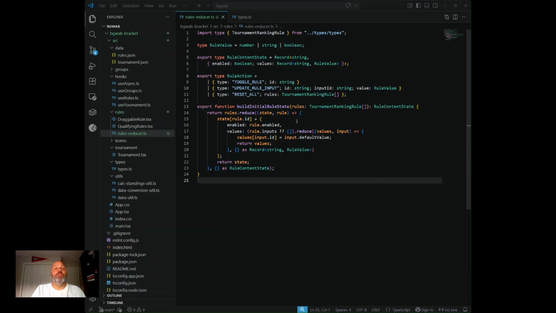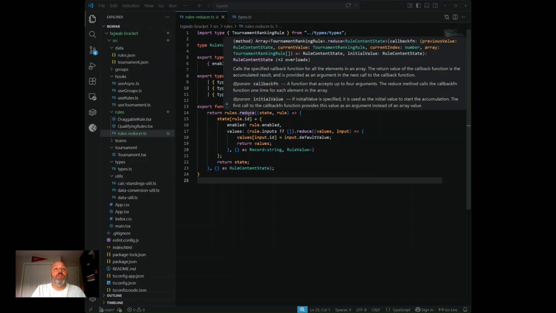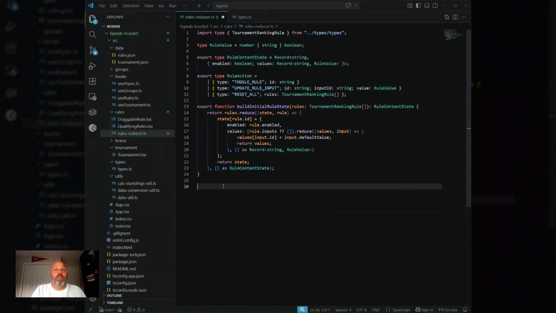This looks a little complicated, but it's really not. All we're doing is creating the initial state for our reducer by walking through each of the rules and each of those rules' inputs and reducing them to the objects you see here, returning ultimately one object that is the rule content state.